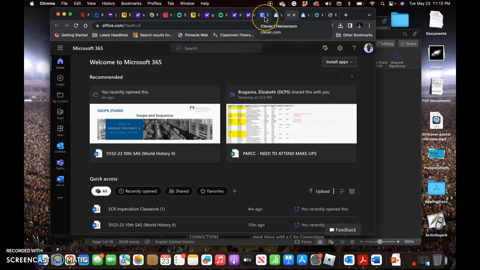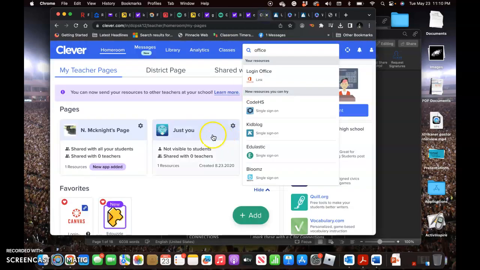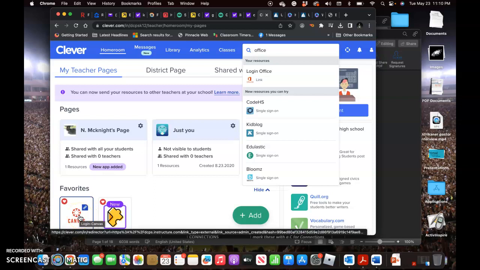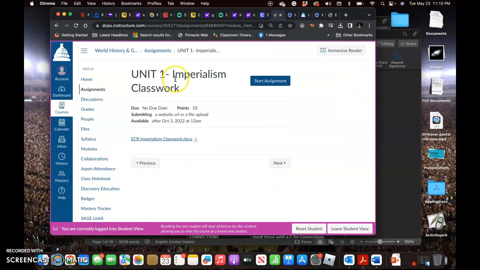Now I'm going to tell you to pivot back to Clever and to log into your Canvas, because this is where you're going to be submitting your assignments. Once you click on that, you'll go to the class and open up the assignment. I'm using the assignment for imperialism. So you need to download that document.